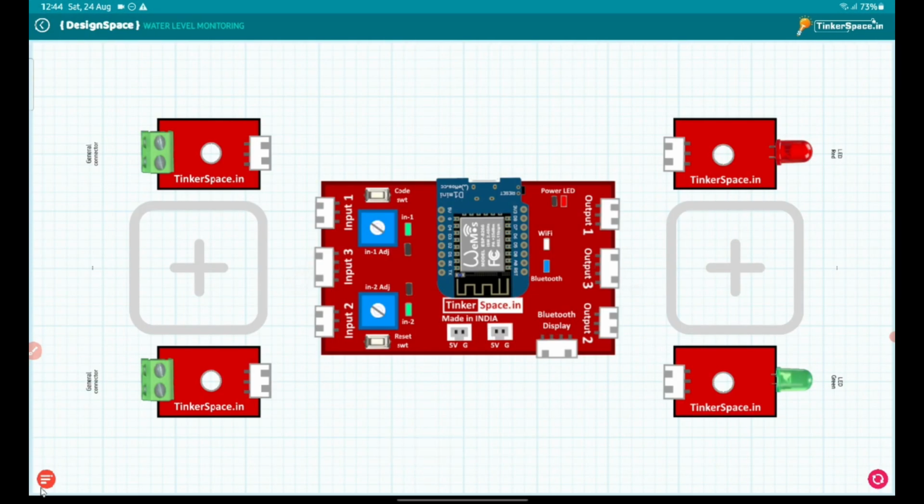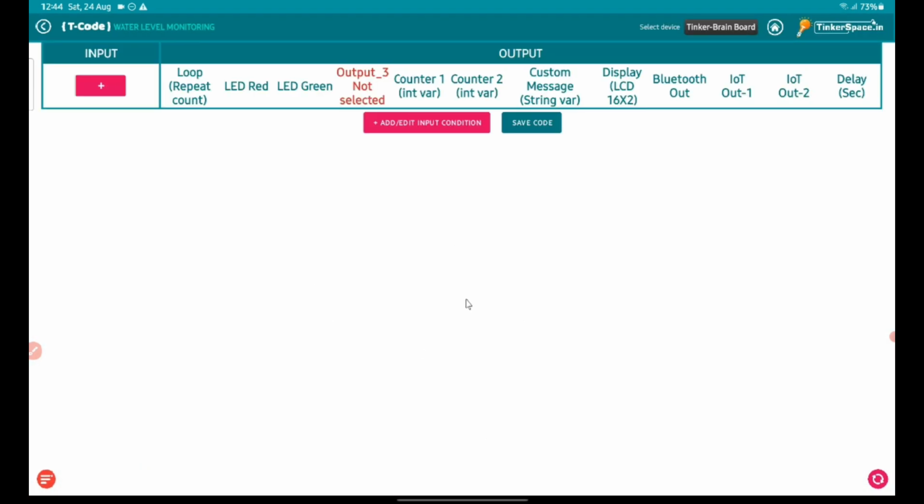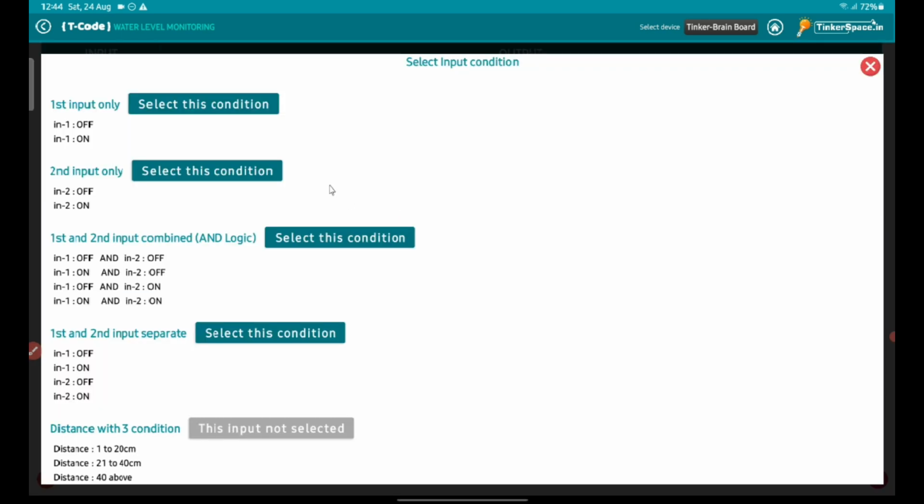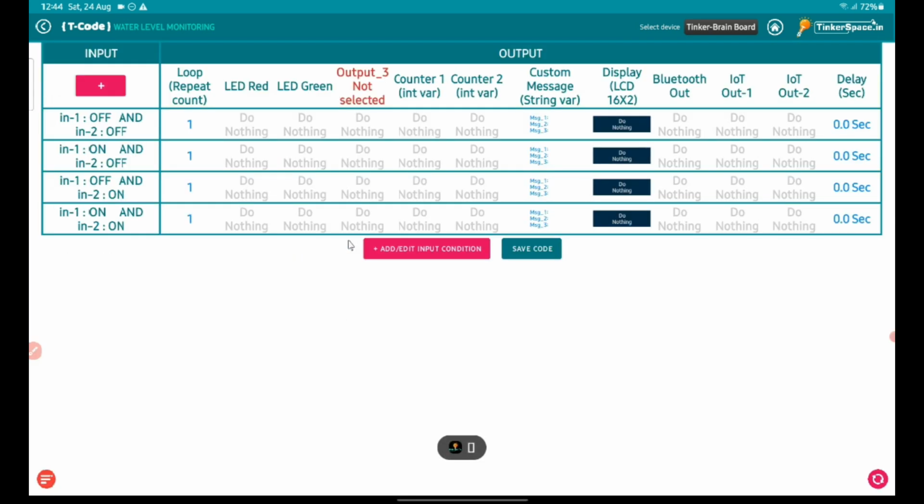Now go to the menu and click on Go to Code Space. The code space has been opened. Now click on Add or Edit Input Condition. Select Hardware Input Condition. Now let's combine both input cases with AND logic. Click on Select this condition. Now, in Input 1, Sensor Off and Input 2, Sensor Off.